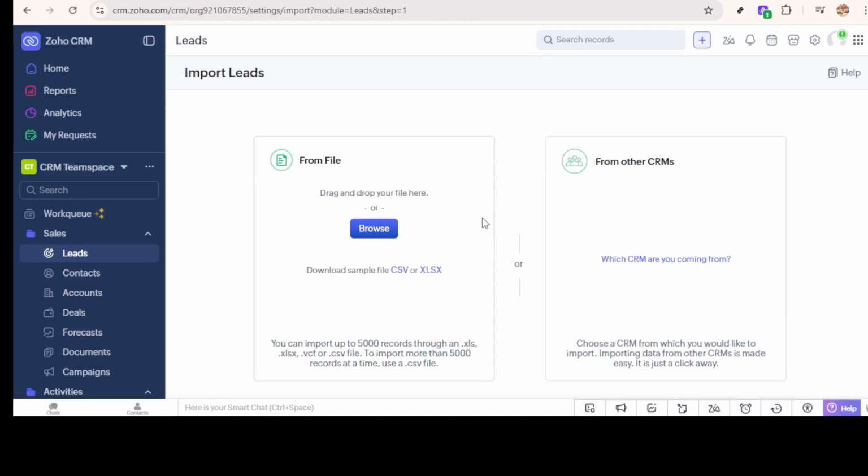From here, you'll be guided through uploading your Excel file and matching your spreadsheet columns to CRM fields. A few practical tips while you're in the wizard: make sure your file is in a supported format like XLS, XLSX, or CSV. Verify that mandatory fields in the module have matching columns in your sheet, and watch your date and number formats so they align with your CRM settings.